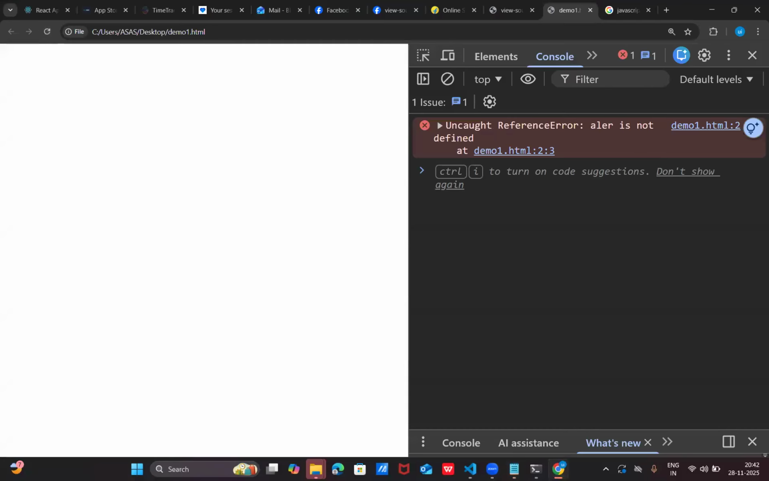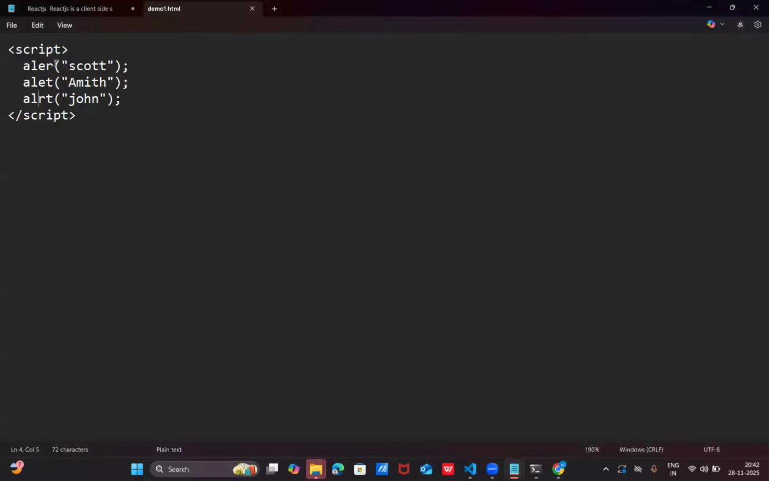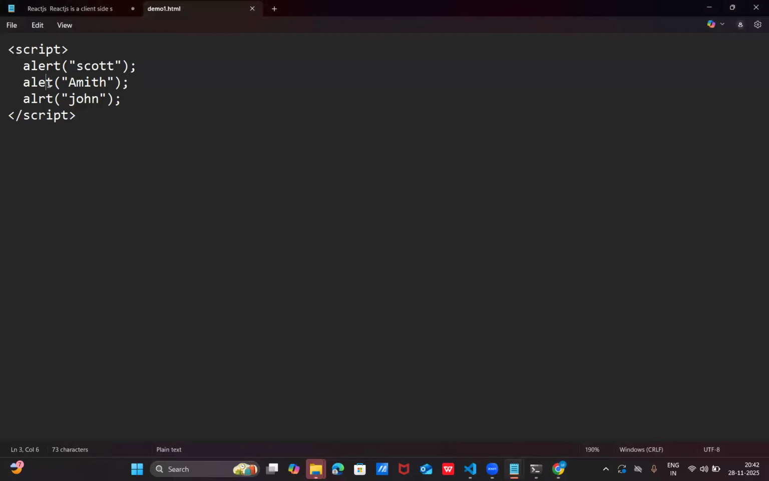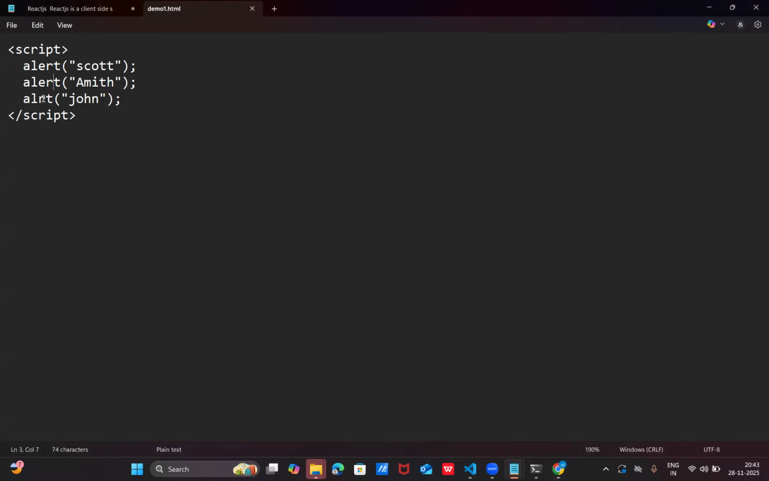Now if I refresh, is it displaying 3 errors? No. First it displays ALER is not defined. At line number 2, the error it displays here. Now I am rectifying this. If I refresh, now we got this message. After that, the second error it is displaying. If I rectify this, then the third error it displays here. Means at a time, it is not displaying all error messages.